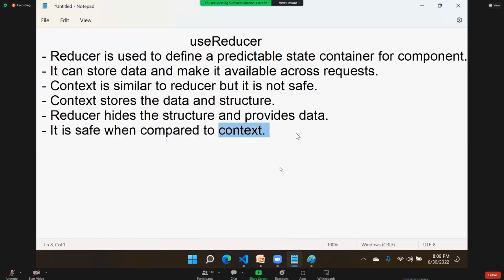Redux, I will tell you the architecture separately. Here we are learning only hook-related concepts. Redux has separate points, and I will tell you; you have to know the architecture and everything, how it works.